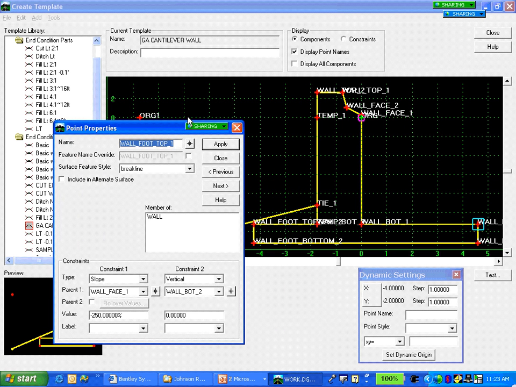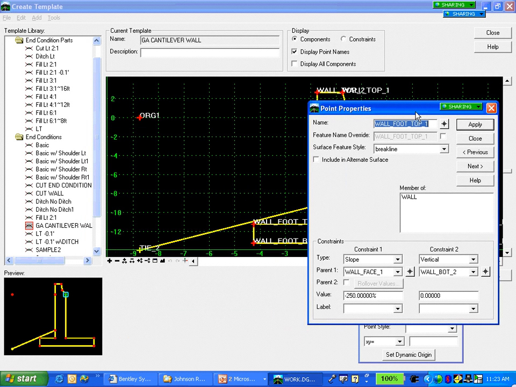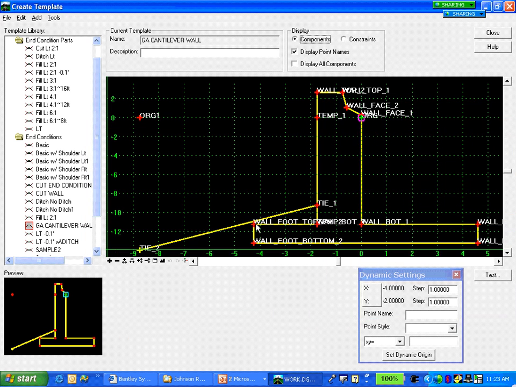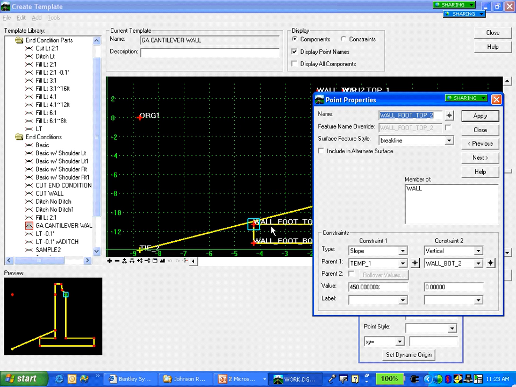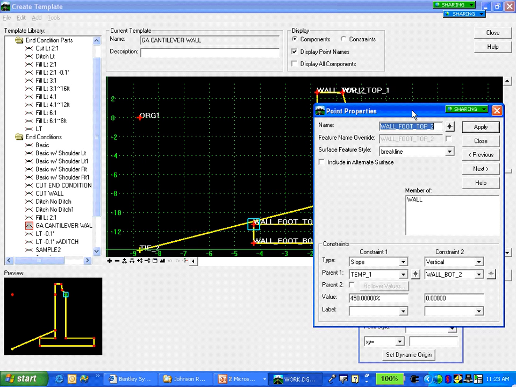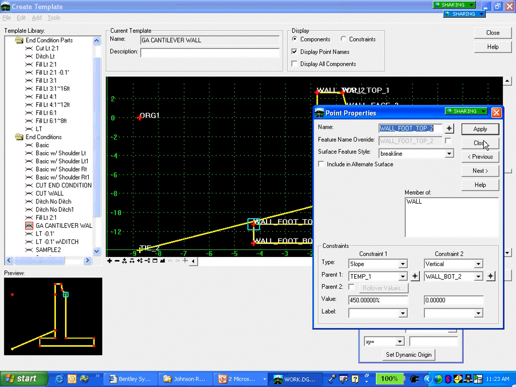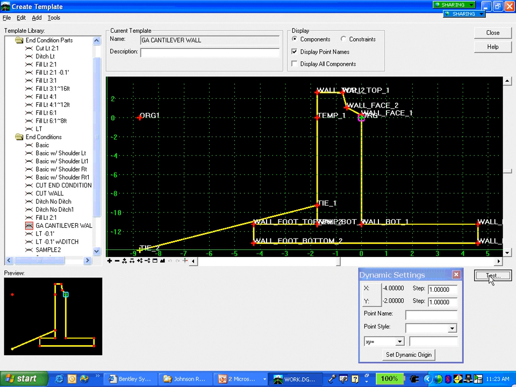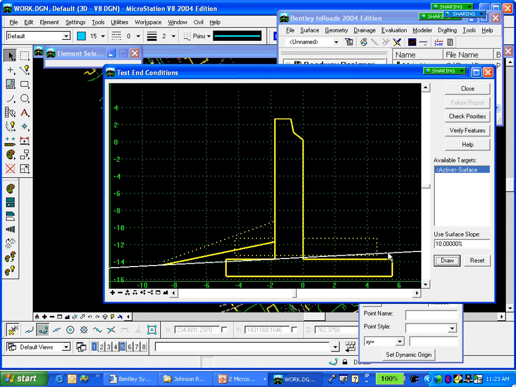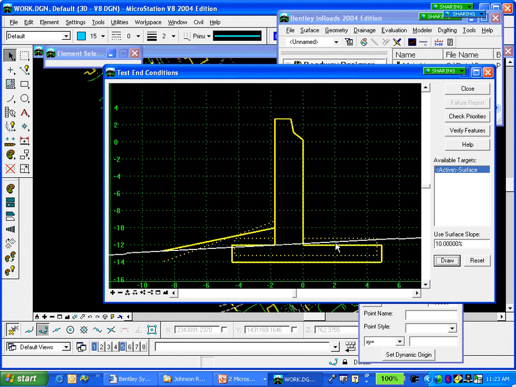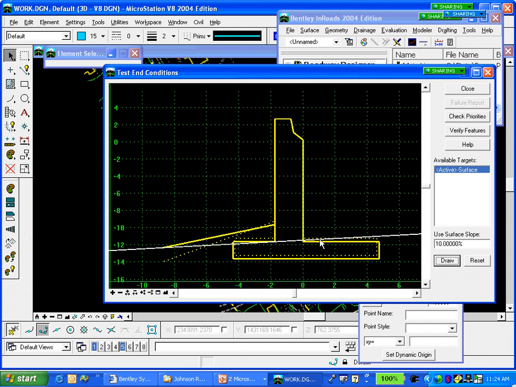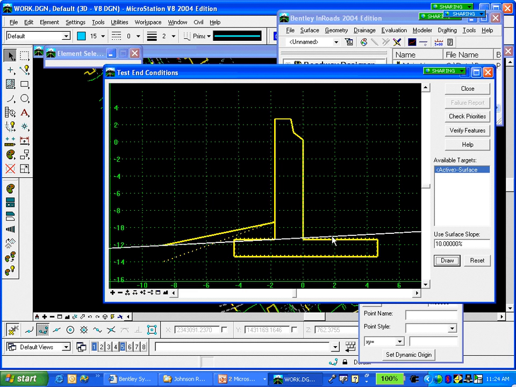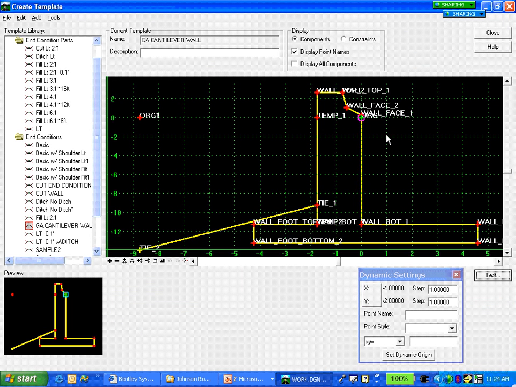Now I've got another point over here, and again we're constraining the footings by slope, and it's all based on the proportion to the top height of the wall. So that's how this works. Let's test this real quick, and we'll just come in here and draw this, and you can see as we go up and down with the surface how the wall actually interacts with where we draw it and how the footings grow bigger.